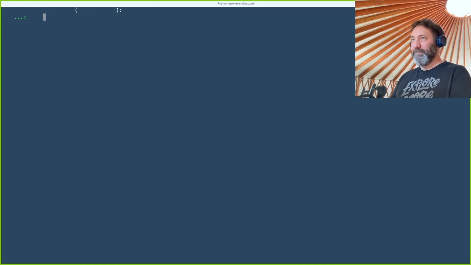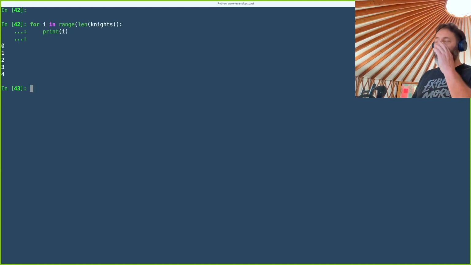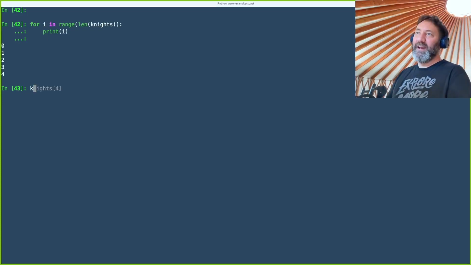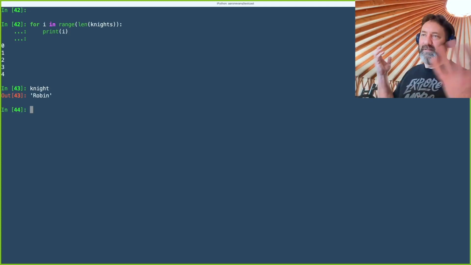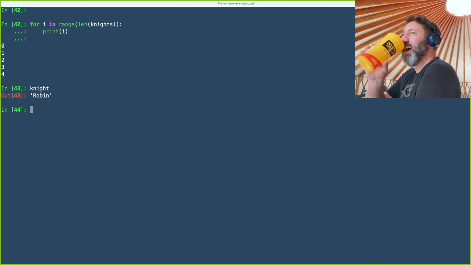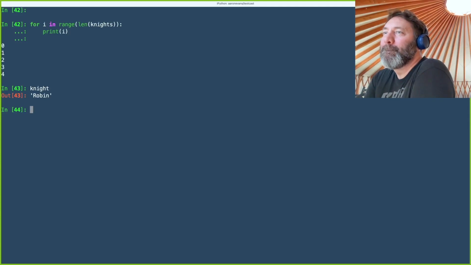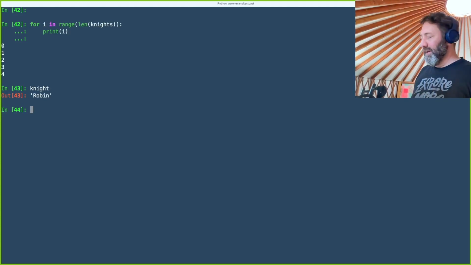All right. So I want to print i here, and then we get 0, 1, 2, 3, 4. The reason I printed that is because the last night we set up, night is Robin, when we did night equals Robin at the very beginning. All right, that was baffling me. But again, this is not what we want, right? We want to print each night.